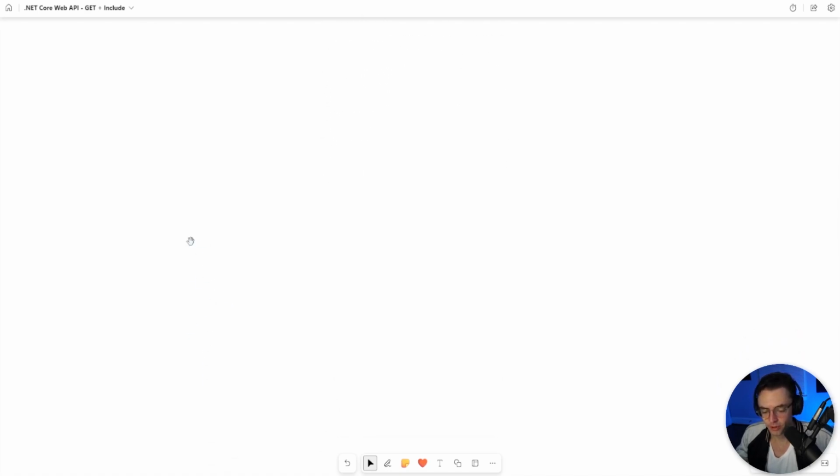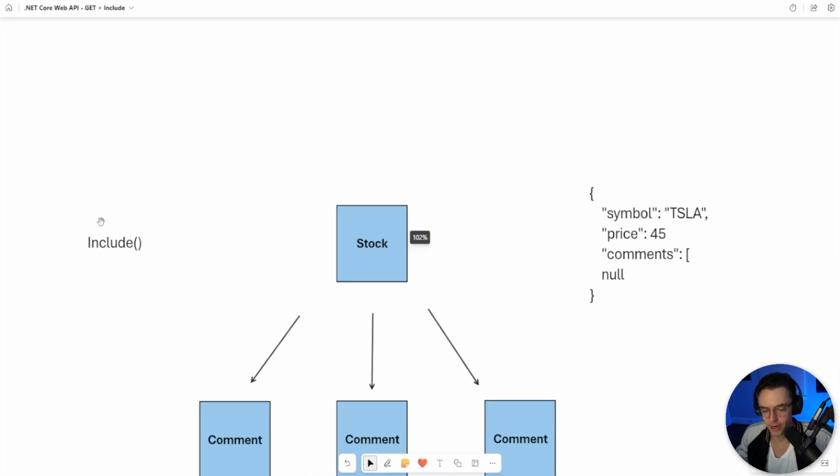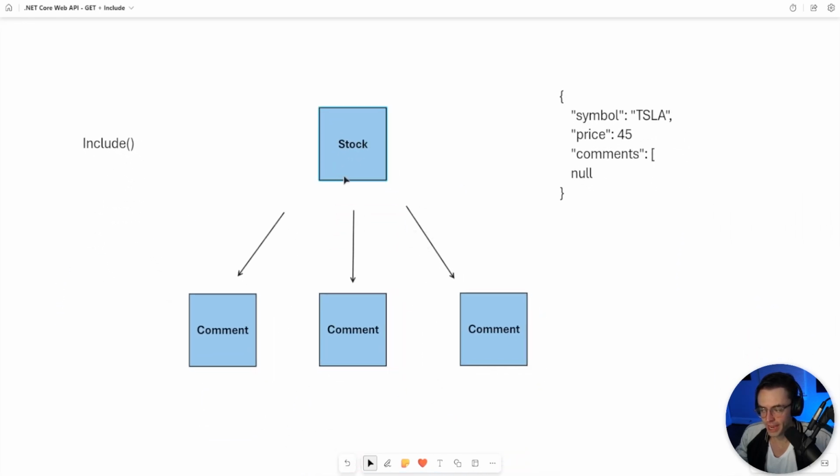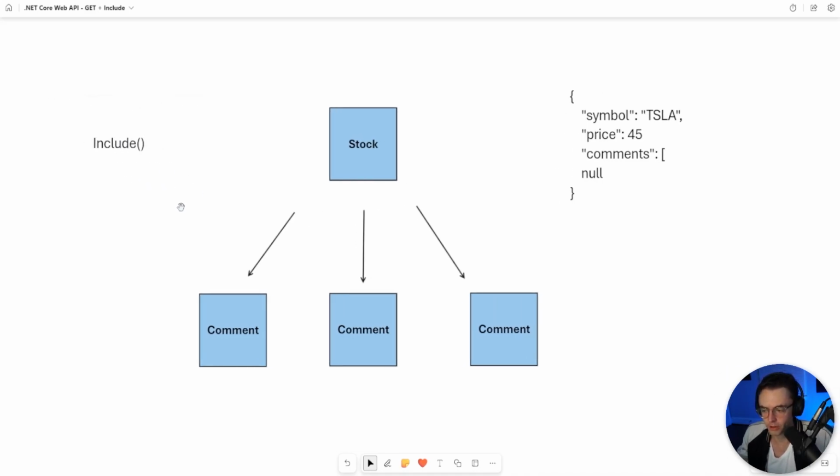And that first problem, or actually I guess that second problem that we are about to solve, is how do we actually put the comments on the stock? When we return stocks, how are we going to attach the comments to the stock entity? And we have to start thinking about that, because Entity Framework, unfortunately, is not going to do that. So the way that we're going to do this is we are going to use what's called an include.